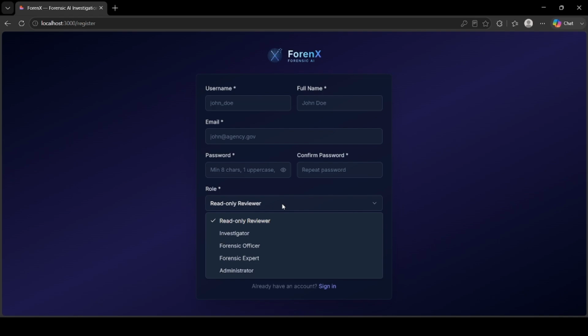Investigators create and manage cases, upload reports and evidence, and review the AI-assisted findings. Forensic officers review the submitted cases and provide approval or rejection. The experts provide supporting specialist access to forensic case information. Administrators manage users, system access, and overall platform operations. And read-only reviewers can monitor the cases and findings without modifying any case.